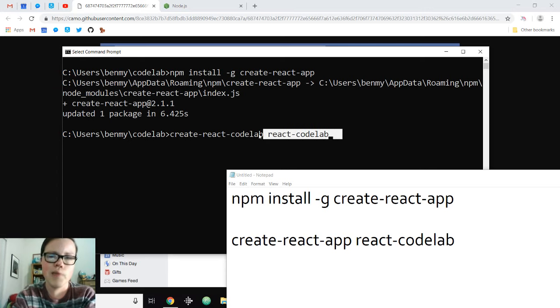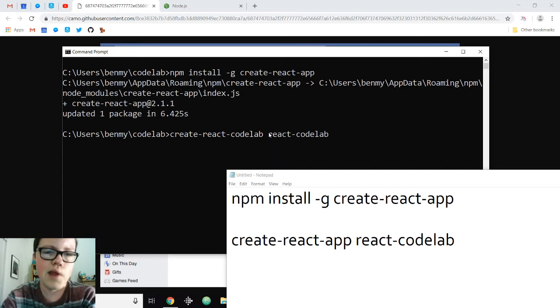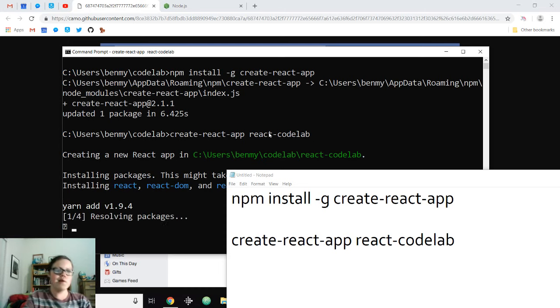So that's the command right there. Create, nope, sorry, that's create React Codelab. I want create-react-app. So yeah, the command is create-react-app with dashes in between, and then the name of your project. So I'm just going to run that. It's going to think for a bit.